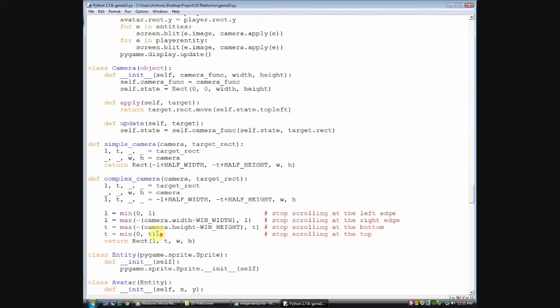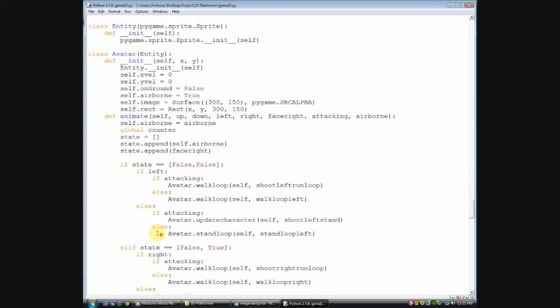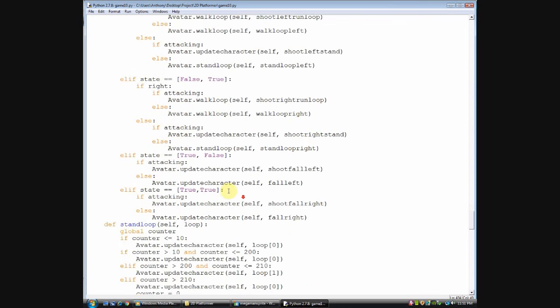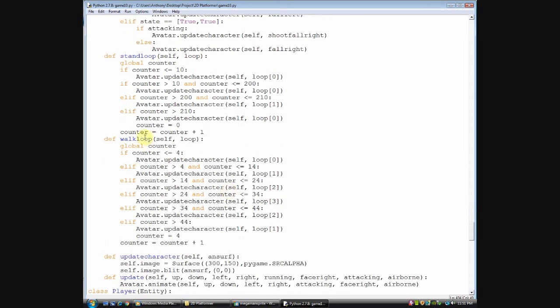If I scroll down, I can show you what the animation engine does with these variables. After the update function, the variables are passed to this animate function, which checks the variables to decide what state the player is in. In this line, if the player is moving to the right, it will call the avatar.walkLoop function and pass the array walkLoopRight. This walkLoop function is the same function I showed you earlier, except now it has the right values for timing the animation that I actually use in my game.